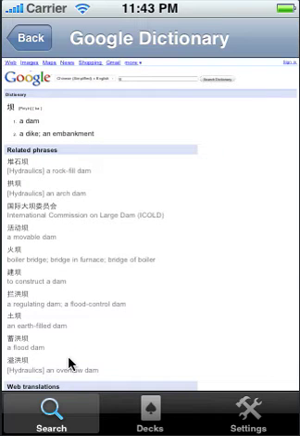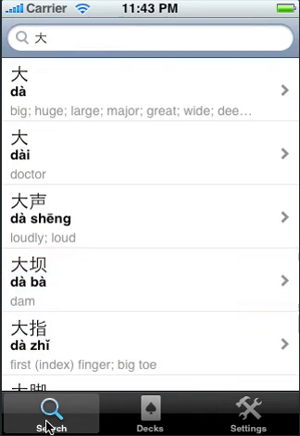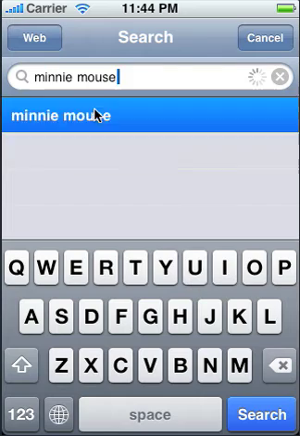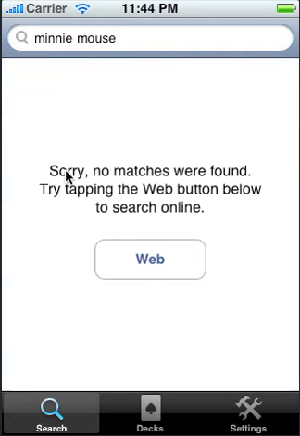Web integration is also available from the top search page, so let's go back to it. I'll tap the search icon to jump back to the top search screen. Say you enter a term that's not in the built-in dictionary. You'll see a message like this. If you want to look it up online, just tap the web button.